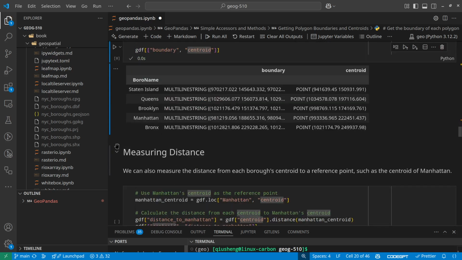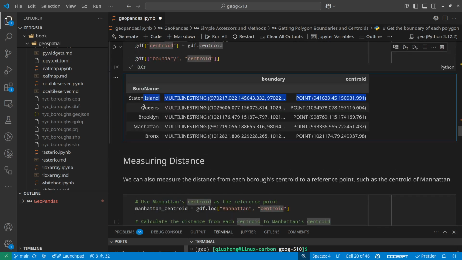We run this, right? So now we have this borough name. We have the boundary. The boundary basically is just the line. And the centroid is the center point of this. If you look at the numbers, is this latitude and longitude? No. Those are projected coordinates, x and y. So it's not longitude, latitude anymore. But because it's projected, GeoPandas can actually render it.